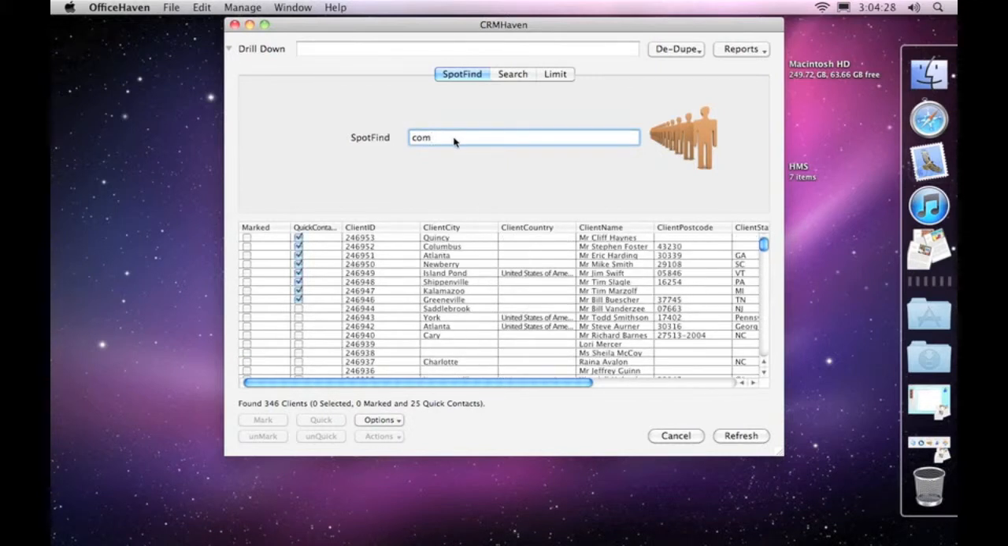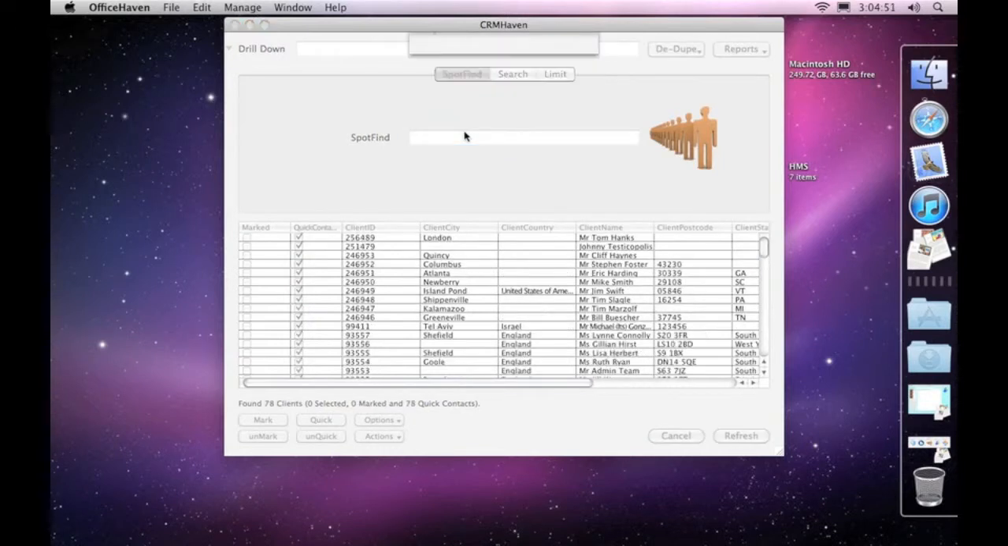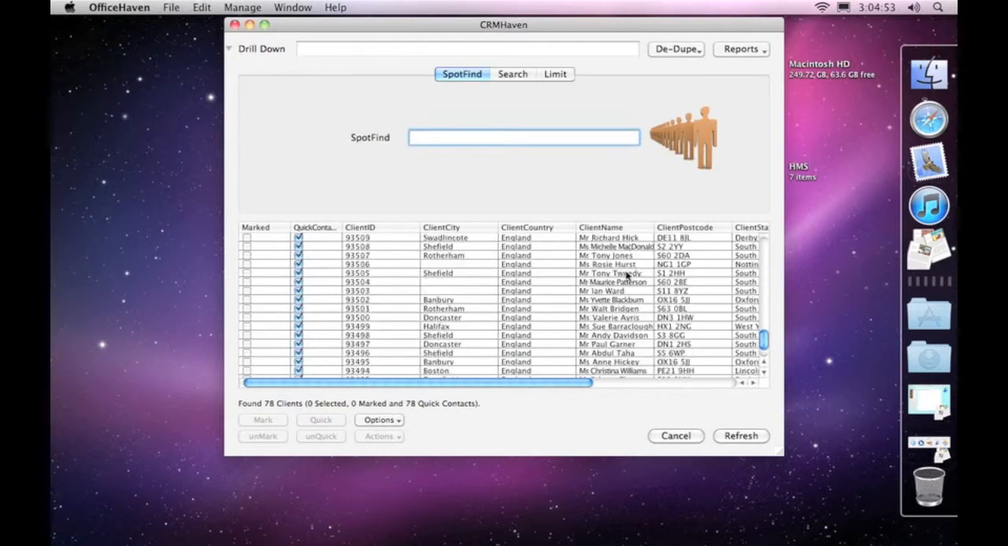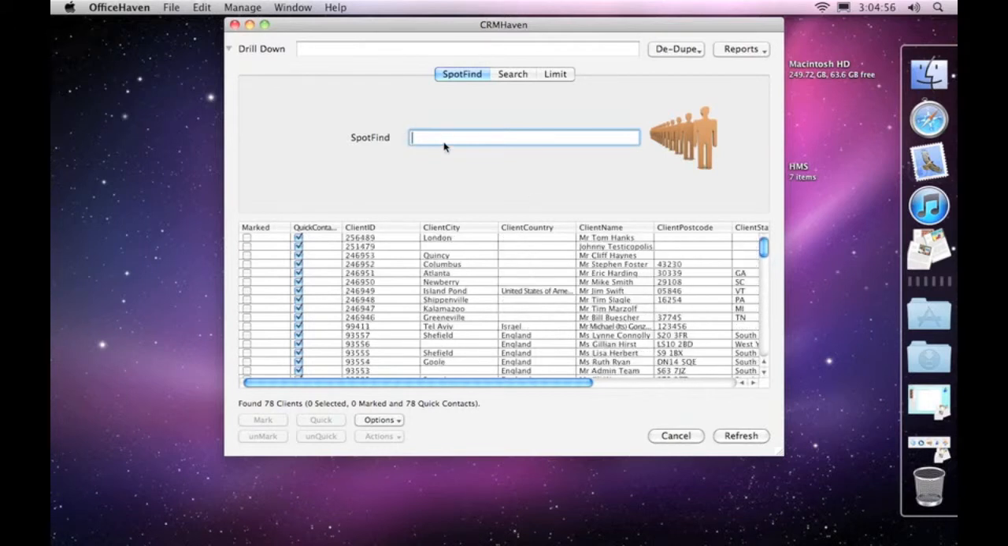Now, if we want to revert and go back to where we were before, we can't just do a refresh because the refresh is going to do the last SpotFind search that we did. We actually have to remove the data there and hit return or perform some other new search. But the easiest way is to just remove the SpotFind text, hit return, and it'll get back to the original search criteria and the search display that we had before. So that SpotFind, in a sense, is a bit like a general search of the data on the server.